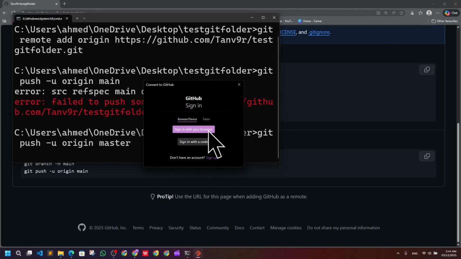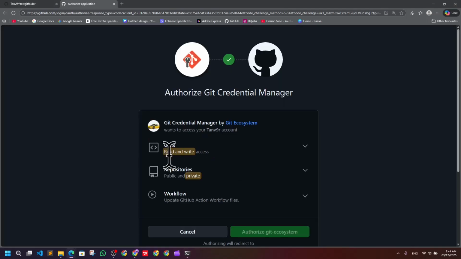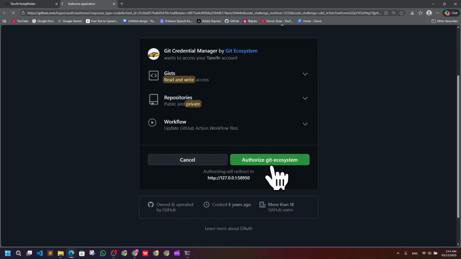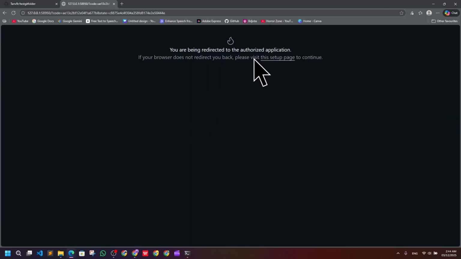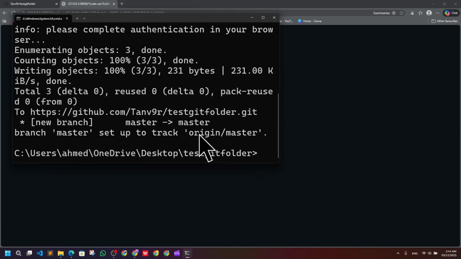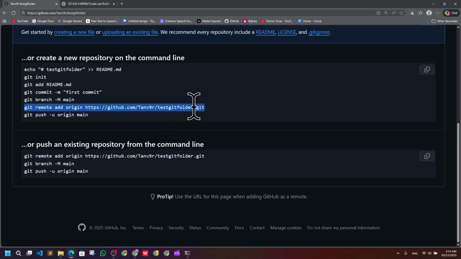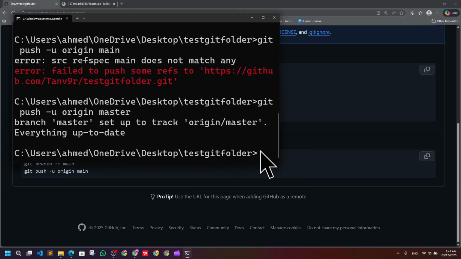Now you can sign in through the browser. Here you can see now authorize Git. You have to give a password. Here you can see now everything's worked. We can push once again. Right click on it.